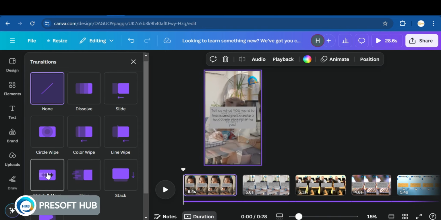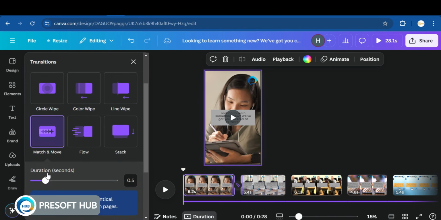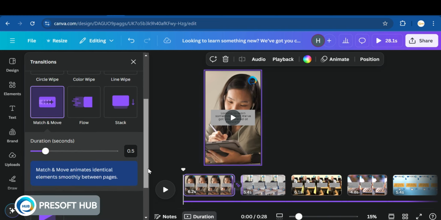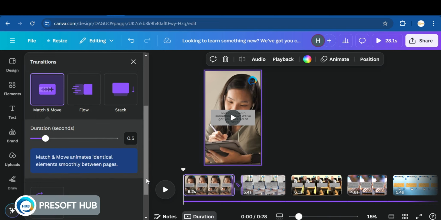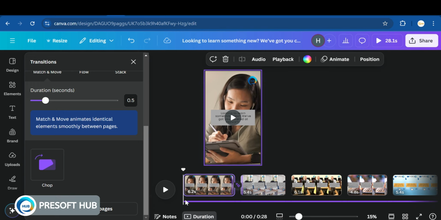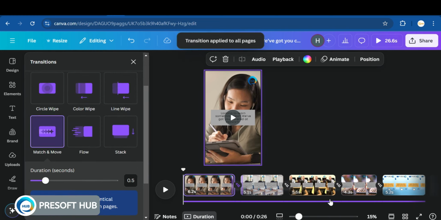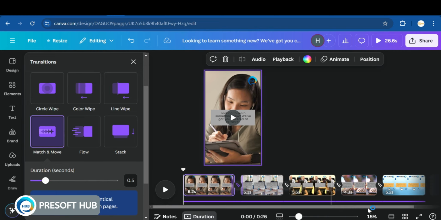I'll select the march and move, and you notice that it has been applied between the first two slides. But I can apply it across all slides by scrolling down and selecting the apply between all pages. And there you have it. It has been successfully applied to all different slides, since I'm going to use the same transition effects on all my slides.